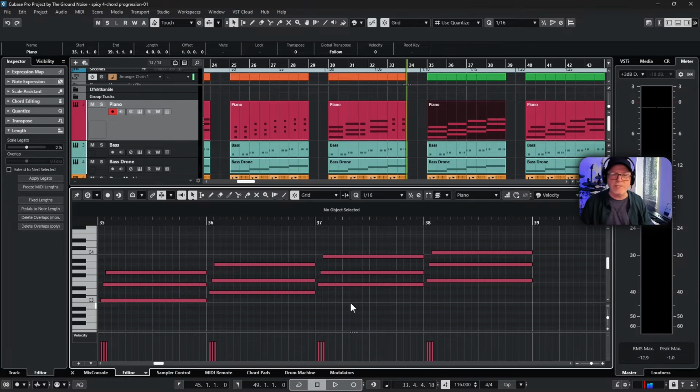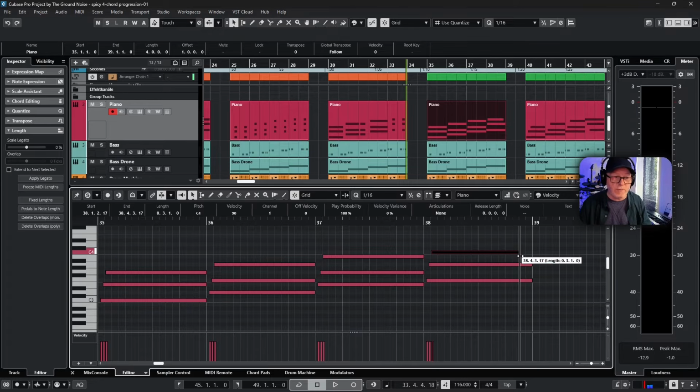Just jokes aside, what I want to say is you can absolutely write such humanized parts in the editor. I only deactivated the grid so I can move the notes freely. And yeah, you can see what I did here. And I also start the lowest note of the chord, the root note, a little bit later, not exactly on the one. Okay, this is absolutely working.